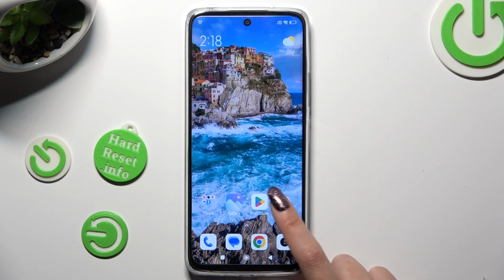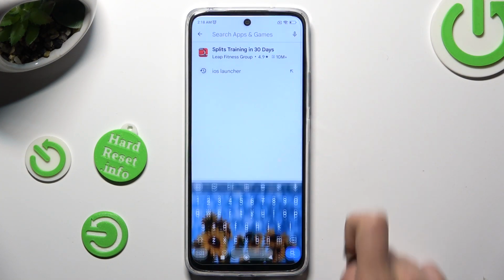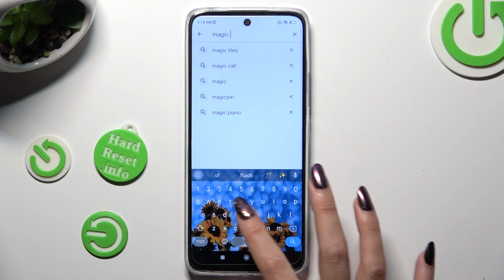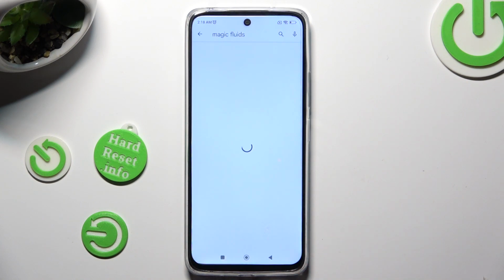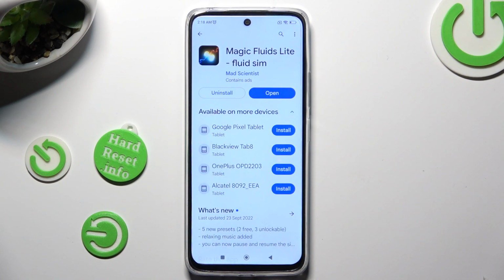First of all, go into Play Store and click on the search bar. Then type in Magic Fluids and get this free app from Mad Scientist developer. When it's ready, open it.